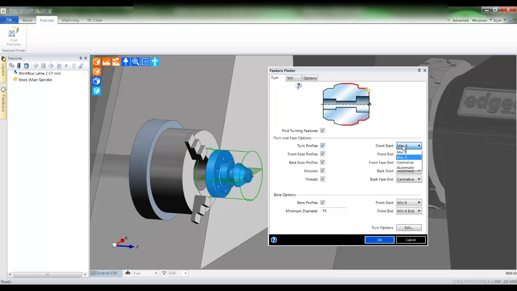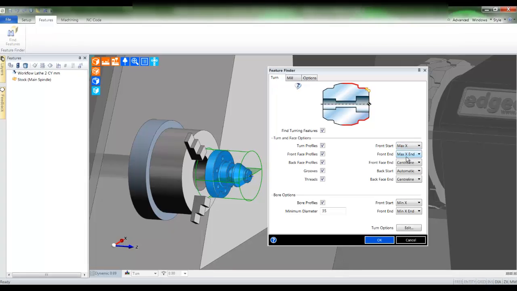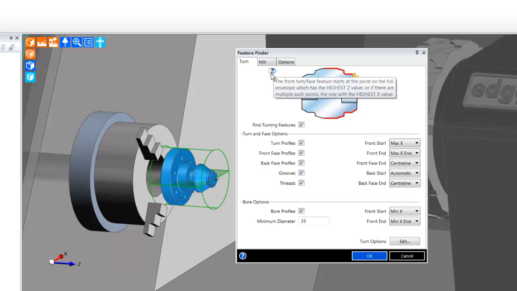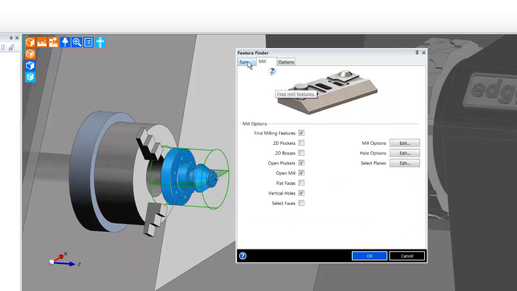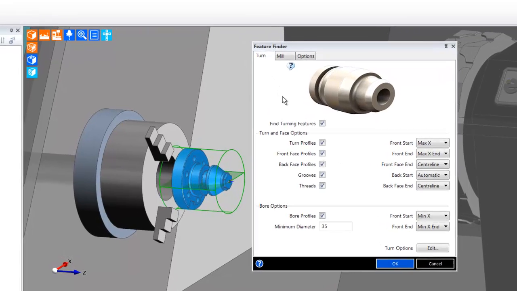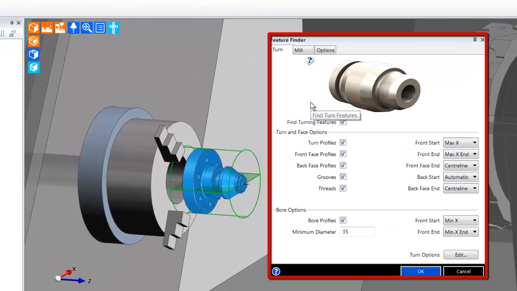Take a little time to peruse the dialog boxes and observe the pictures which simply describe the functionality of each command. Hover over the question mark symbol and you'll see context-sensitive help. As you are working on a machine tool capable of both turning and milling, you are offered both sets of features. Ensure that the turn features are set here as seen on the screen.